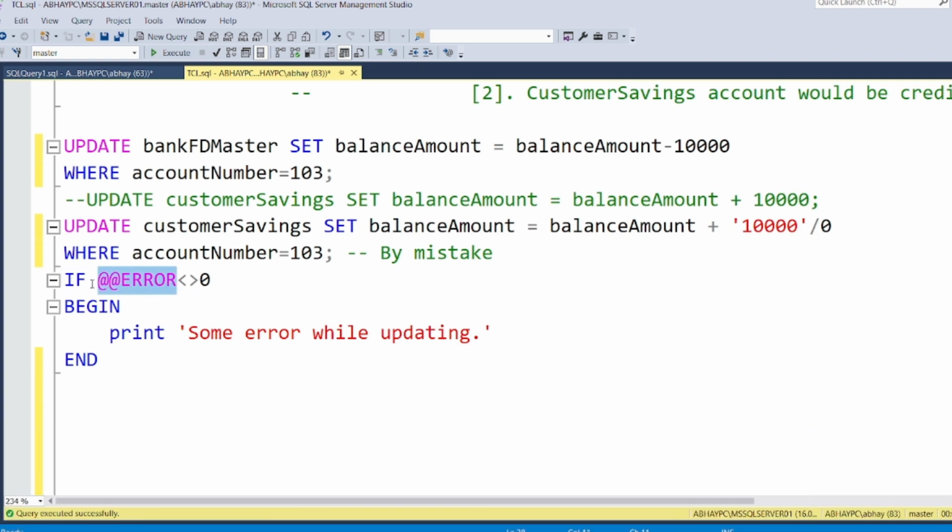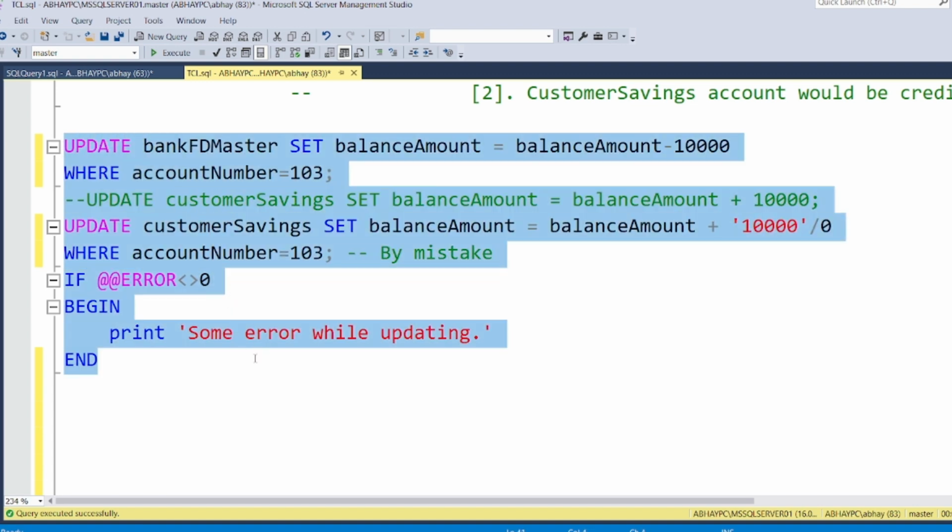Now, here I'm checking in an if block. Just bear with me. This is a new statement for you because I have not discussed IF in SQL Server T-SQL here, but I'm just writing a very simple if this is not equal to 0. If not equal to 0 means if there is some error, then print some error while updating. Make sense? So let's go and see. I'm going to execute all these commands in one go.